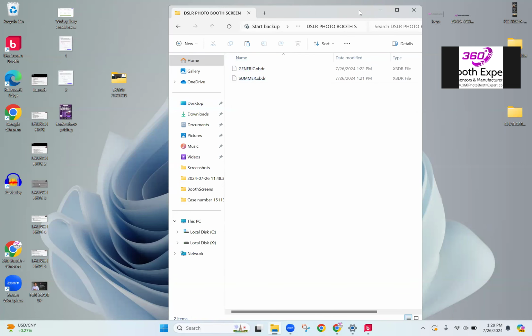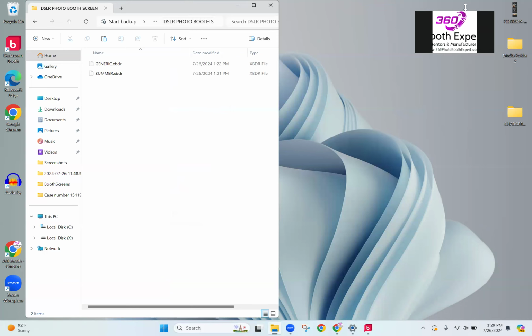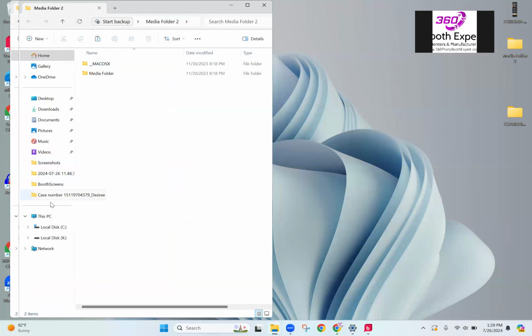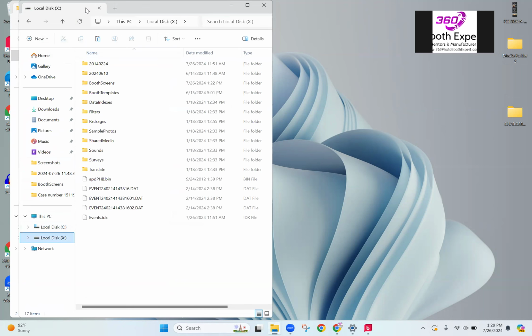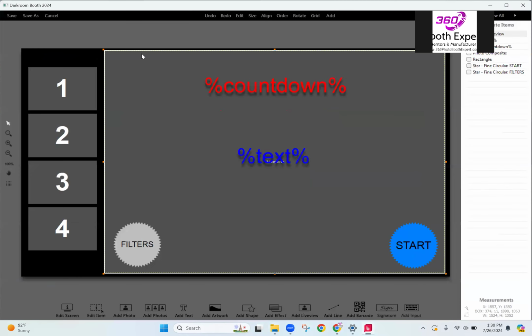So let's say I've determined that I am using a DSLR and my booth is horizontal. What do I do with this? I'm going to open up another folder. It doesn't matter which folder. The main thing is right here: you see where it says local X drive on the bottom left? I'm going to click on it. The only way that it's going to be displayed is if you have Darkroom open. So if that's not displaying there, make sure Darkroom Booth is open.